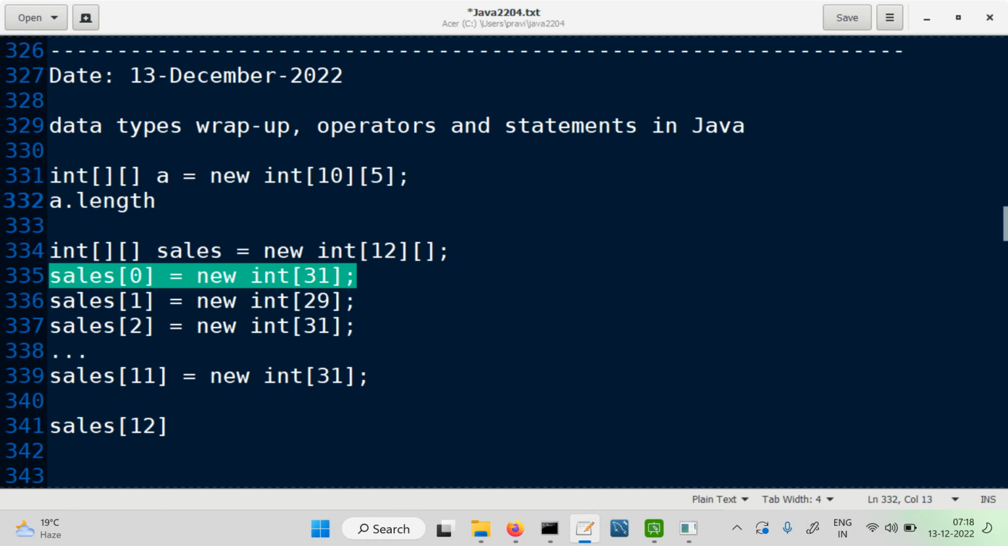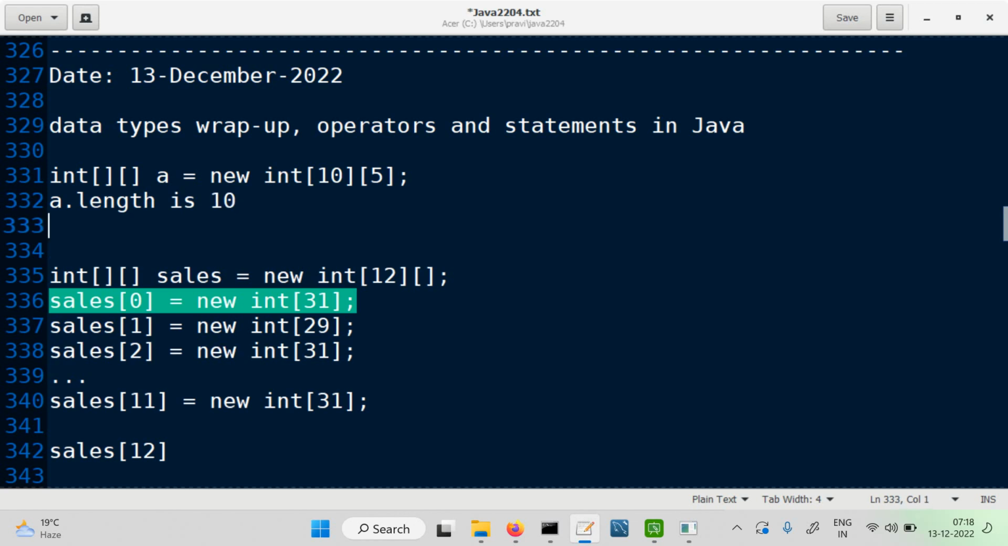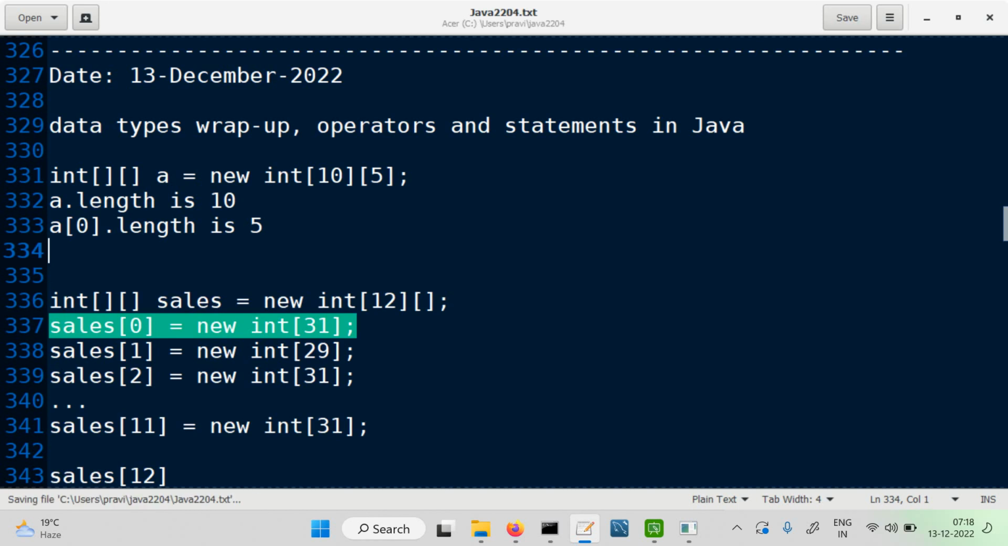Fine, so that was the other thing. A dot length is equal. Fine, so a dot length is 10. And then we can have a0 dot length is equal to, fine, and so on. Fine, so we understand this now.